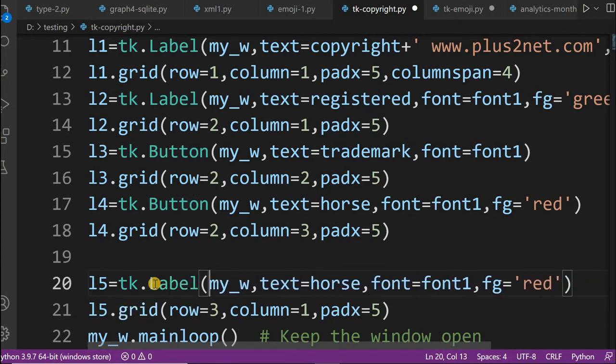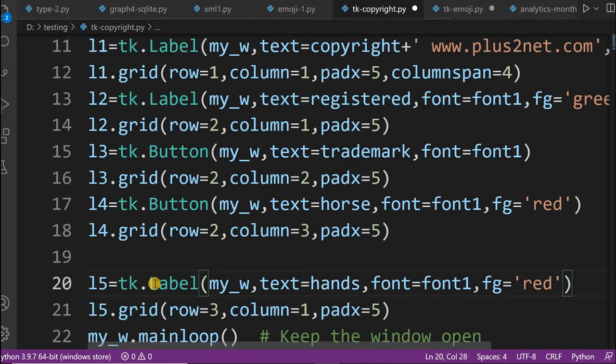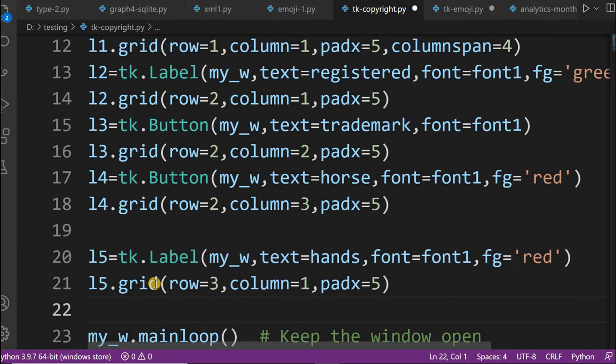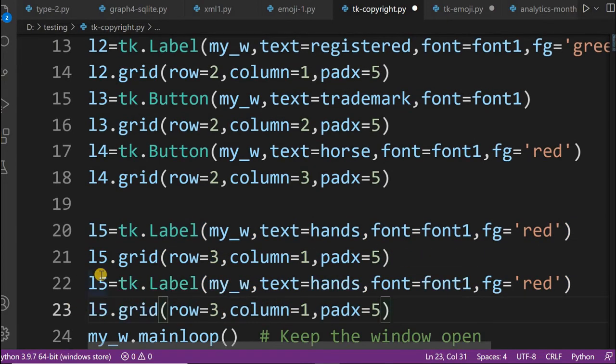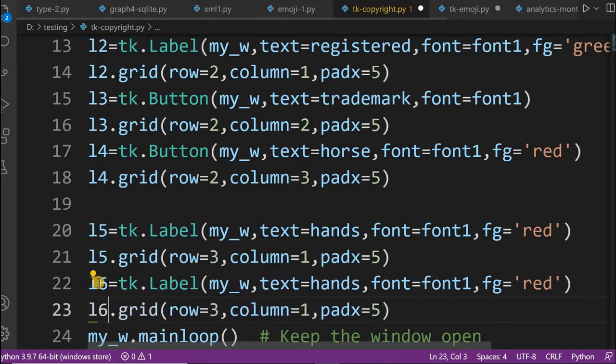Label here. Now my window text is, instead of horse, I am putting so hands. Figure is okay, let it be red. Now L5 grid row 3 column, pad x equal to 5. And one more will go, that subsequently face 1. We have used a variable, that will place it also. So we'll say L6 here, label 6.